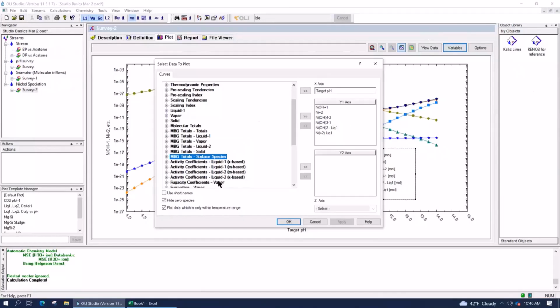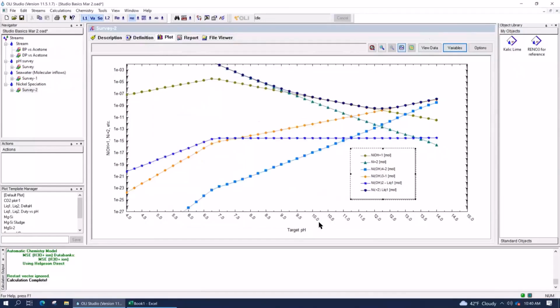Okay, good. All right, now we're going to stop doing surveys. Let's go ahead and save the file. And we're going to jump into water analyses.